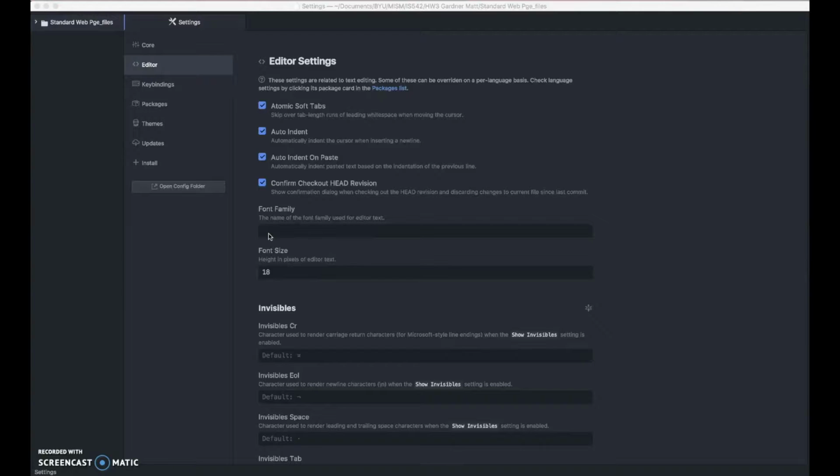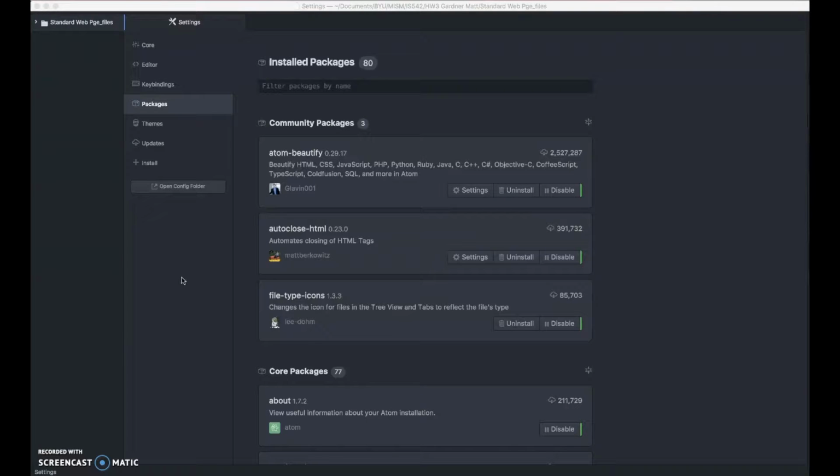I'll also post in the comments all of the different packages and how you can get them, as well as the keyboard shortcuts that we'll go over so that you can reference those. So let's get started with that. Okay, so for this first package, I'll show you one called Highlight Selected.